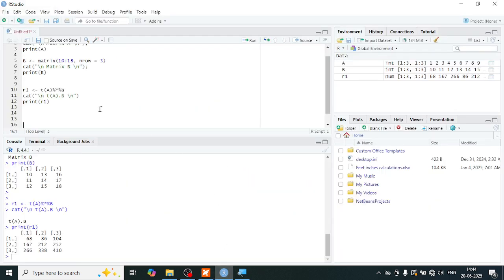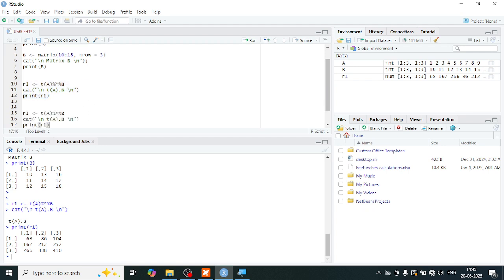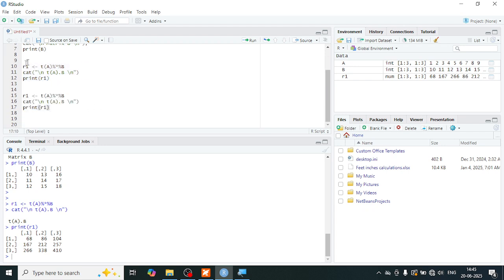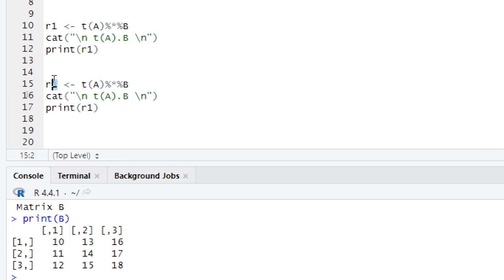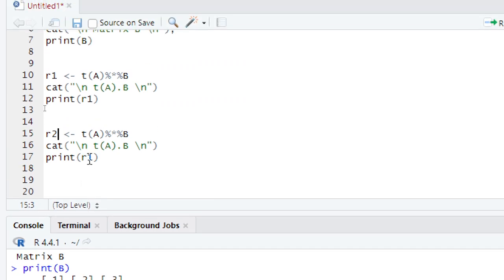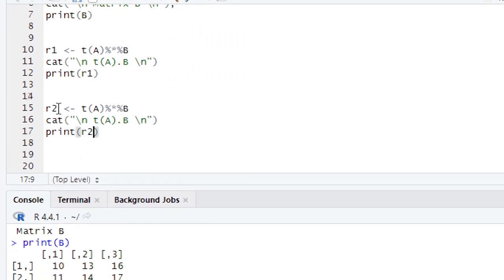I'm going to use copy and paste, Control C to select it and press enter, and Control E for the next one. Just copy this, then paste it. This will be the result number 2. So I'm going to print it as result number 2. So this is the result.